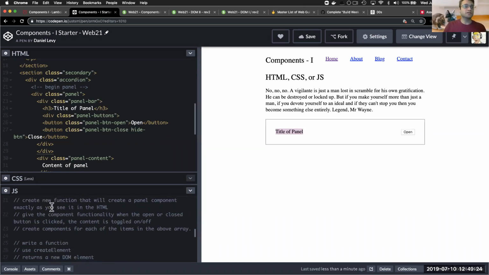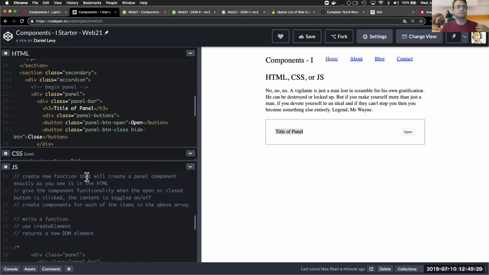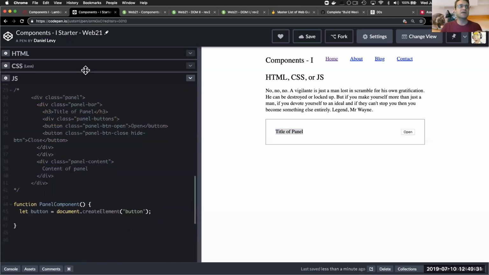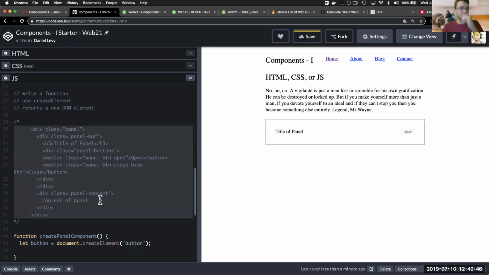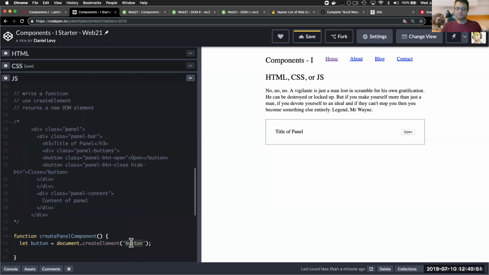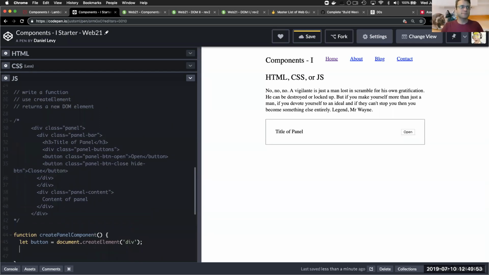So we say create a new function that will create a panel component exactly as you see it in HTML. So create a panel component. Cool. So let's make a function that does that. Maybe create panel component. Okay, cool. So I need to make this build out a HTML or a DOM object that looks like this. So first steps first, let's create a div. And let's make this a panel. And we can make that a const actually.